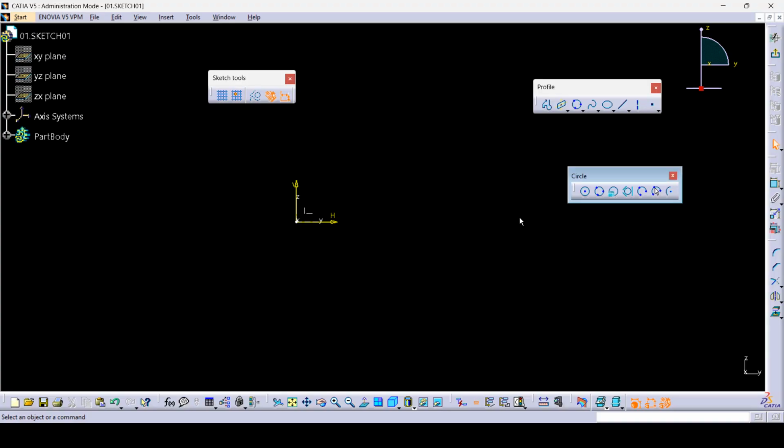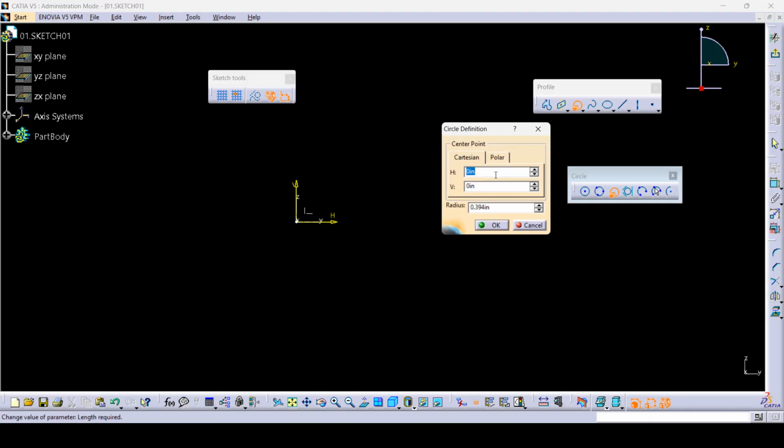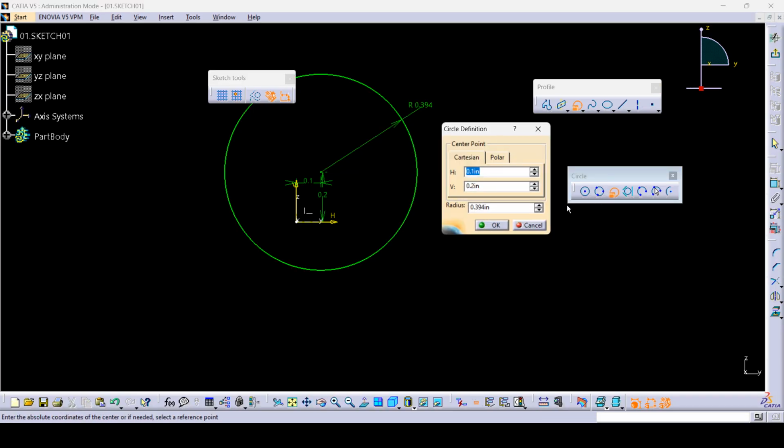Coordinate circle. To create a coordinate circle, click on the button circle using coordinates, and in the dialog box we have to define the location. So I need the location at 0.1 inch horizontal, 0.2 inch in vertical location. If you see that, this is that location plotted, and the radius is automatically taken up. In this option itself, you will see the radius option as well.